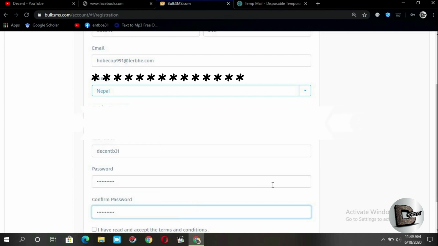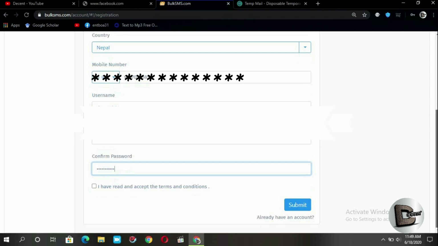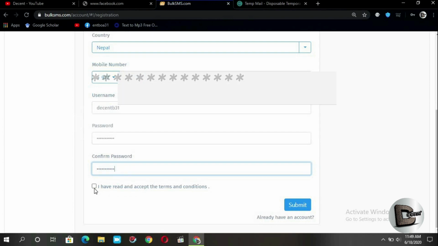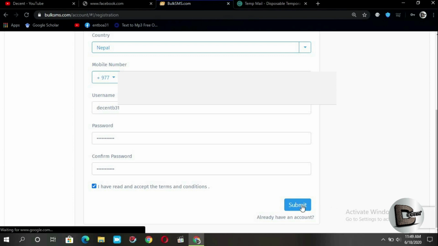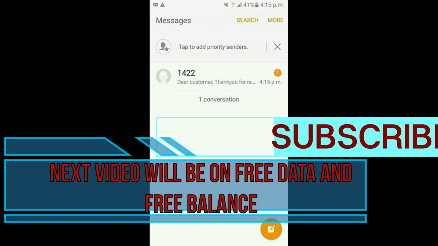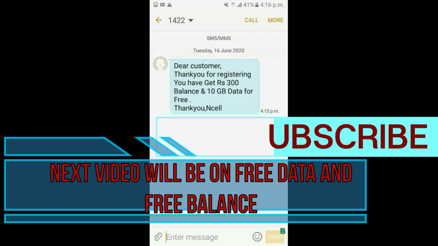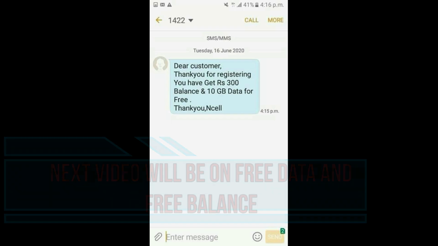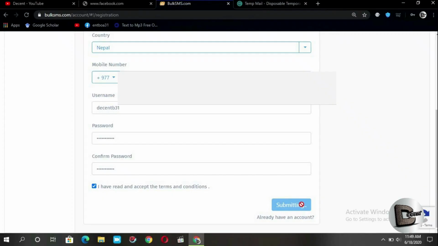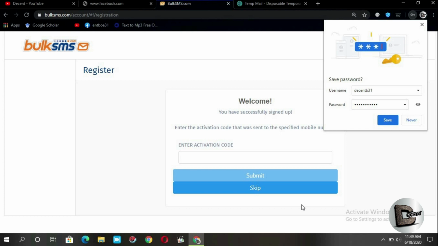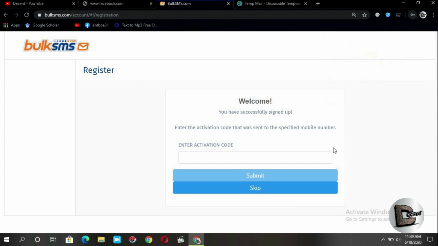After filling, check the button I have read and accept the terms and conditions. Then click on Submit. After clicking it, a new page interface will open, and an OTP is sent to your phone number. Enter the verification code, and click on Submit.